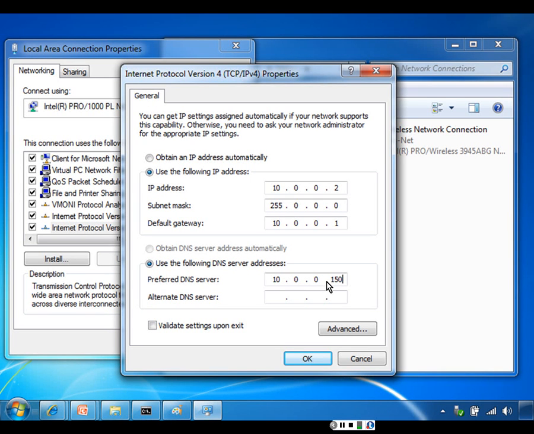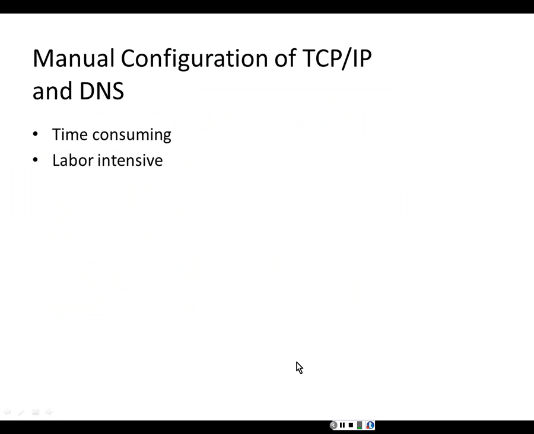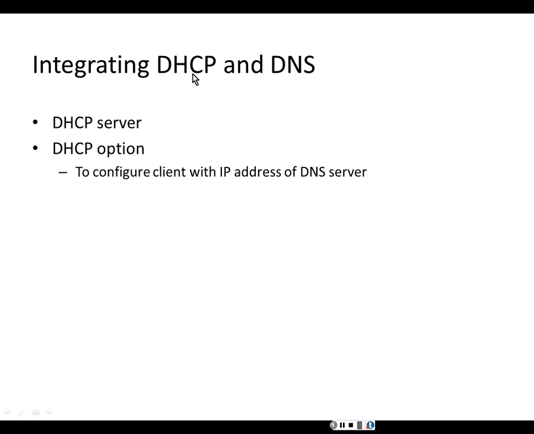Well, as you know, it's awfully labor-intensive and time-consuming to walk around to each computer and to type in the IP address, subnet mask, default gateway, and DNS server. Instead of manually configuring TCP/IP and DNS, which can be time-consuming and labor-intensive, what we do is we use the Dynamic Host Configuration Protocol to configure the client with the IP address of the DNS server. We use the DHCP server and the DHCP option to tell the client the IP address of the DNS server.